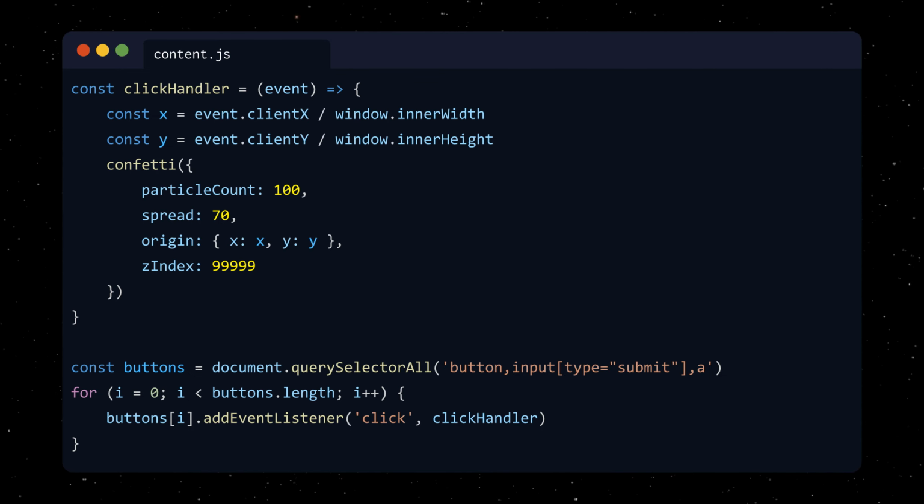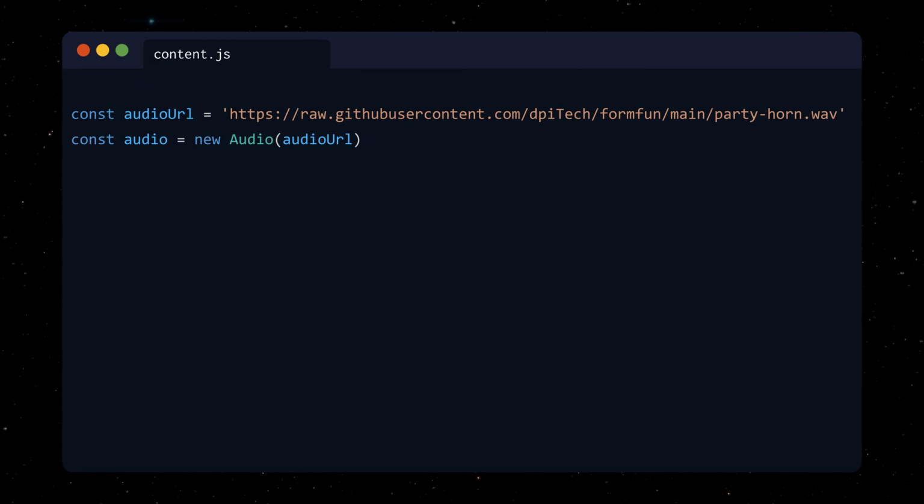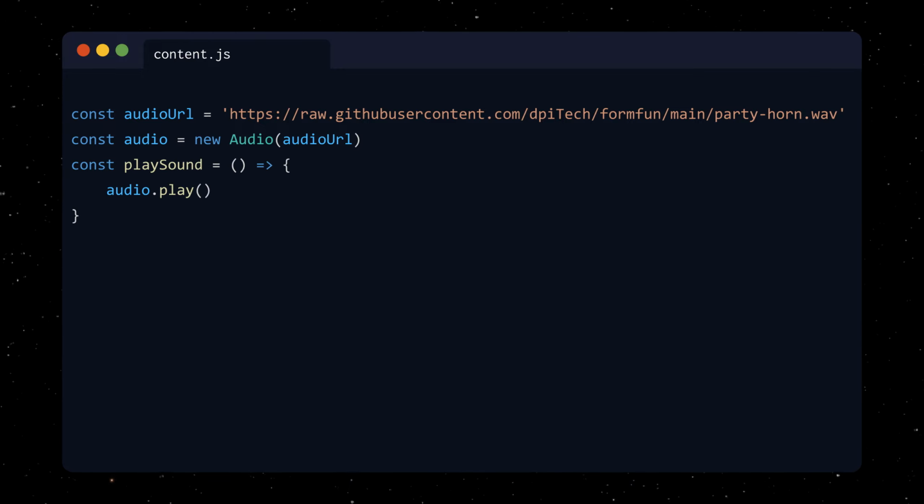To make it a little bit more exciting and even more cheerful when someone clicks the button, we also want to play a party horn on each of these button clicks. We can do this by using JavaScript's Audio API. We just need a publicly accessible audio file URL, which can, for example, be hosted on a GitHub repository, and pass that URL to the new Audio constructor. This will just create a new audio element, but it does not actually play it. To play the sound, we create a new function called playSound, which just calls the play function on that element.